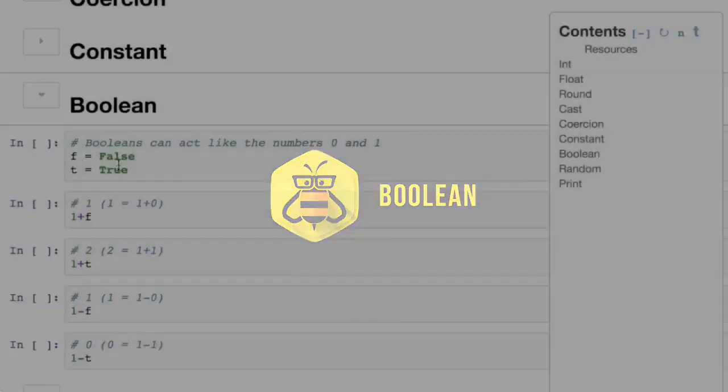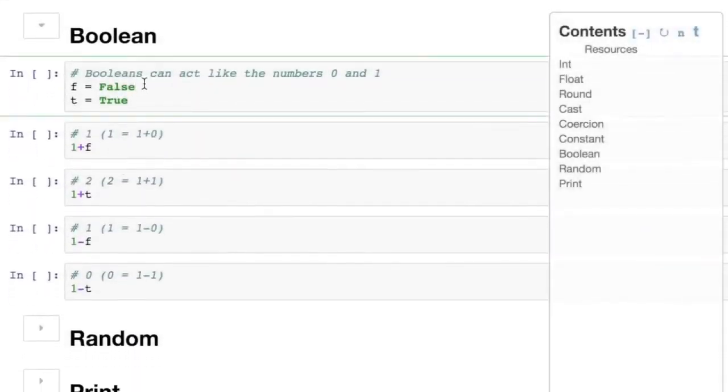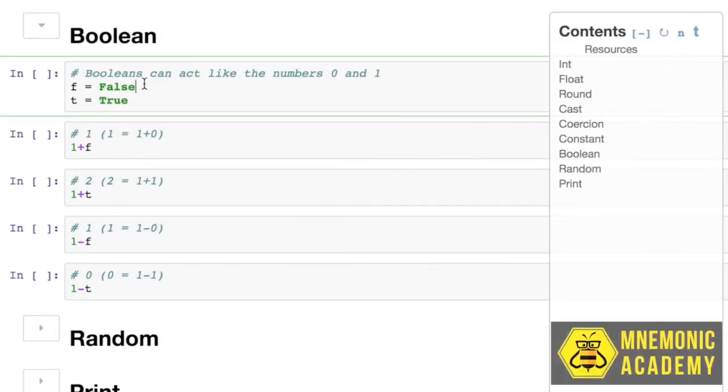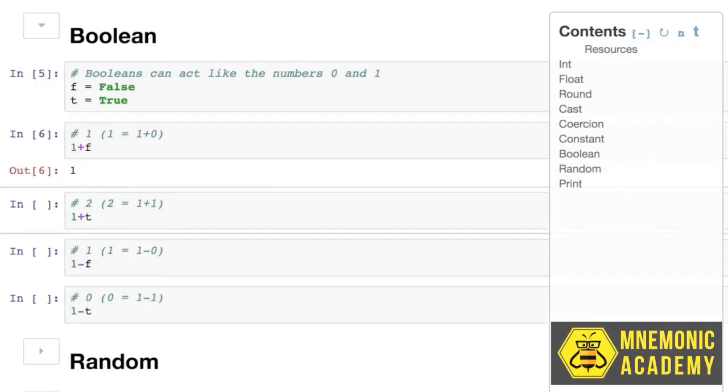Let's talk Boolean math. This is just kind of an interesting thing to have in your head, that false and true also act like the numbers 0 and 1 in Python, and they can actually be used as replacements for 0 and 1. So we're going to assign a couple variables here, just f equals False and t equals True. And you can see that we can simply just do 1 plus f, right? So f is going to be 0, so 1 plus 0 should give us 1.